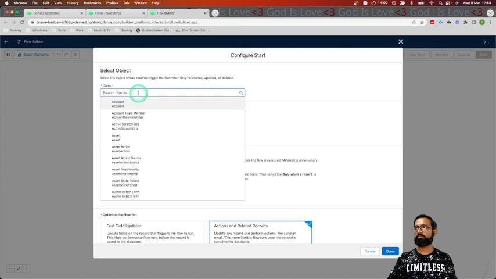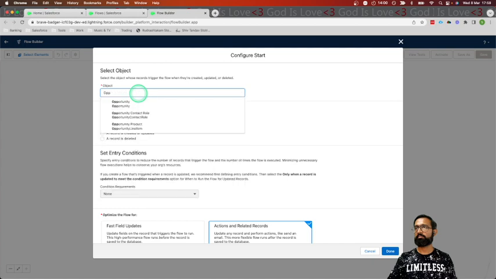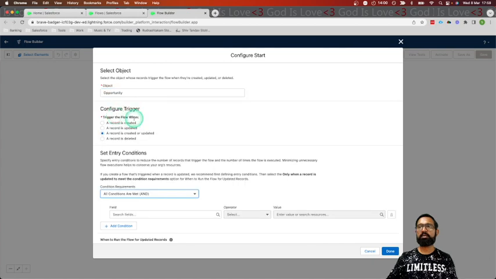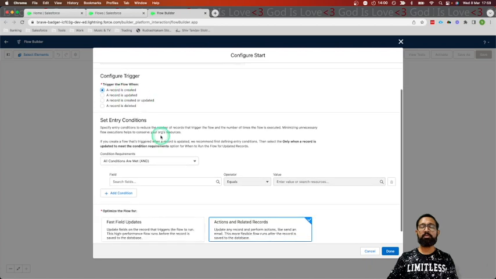In Object, select Opportunity. In Configure Trigger, select the first option, A record is created, because Genwat would like to format the opportunity name just when records are created. Later, the user can set a name the way he or she wants. So just select the first option, A record is created.